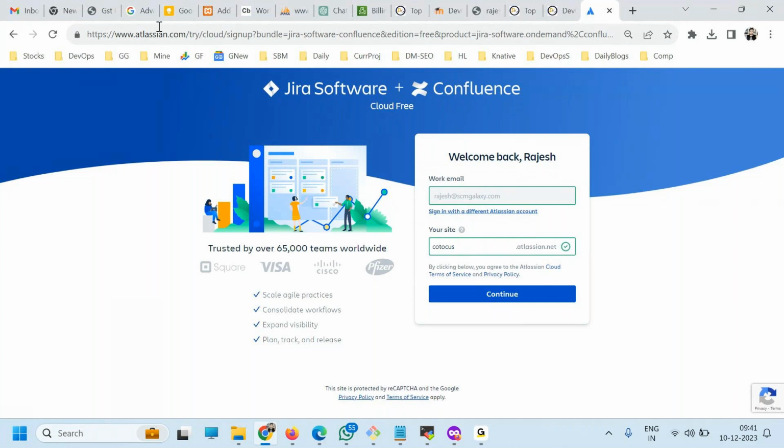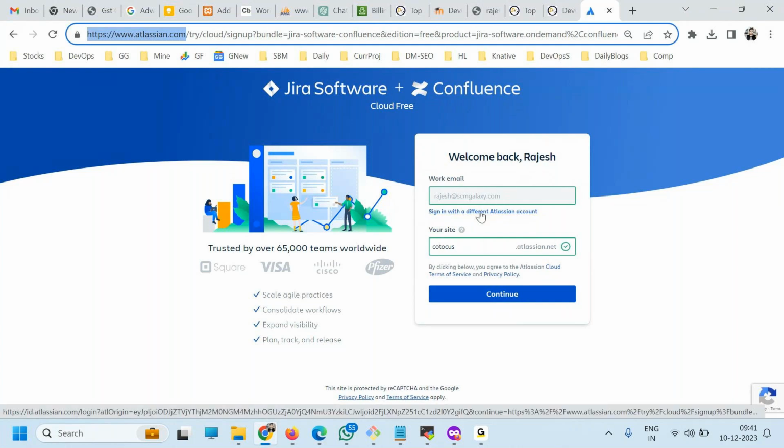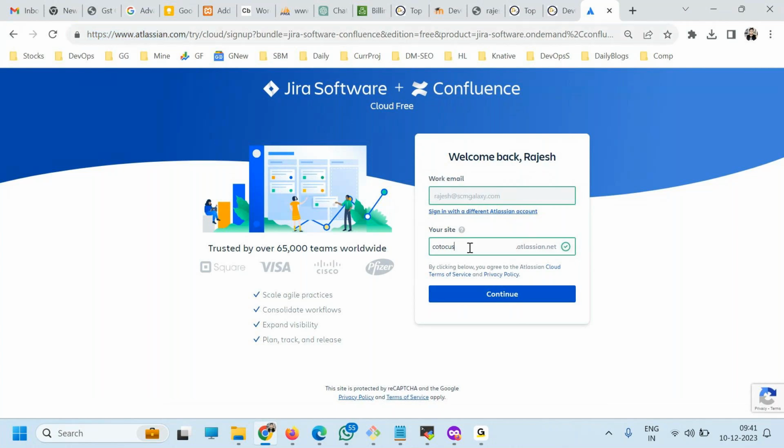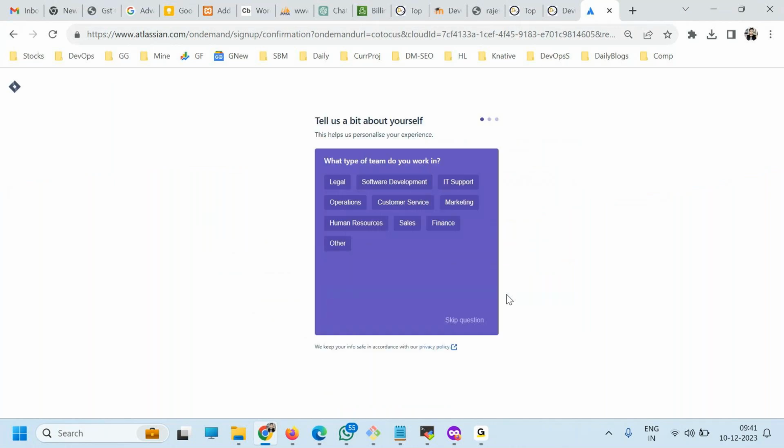Here you can get Jira at atlassian.com with a free trial. You can get it started. Register with an email ID. I have it already, and give your site name. Your company name will become your site name, and then continue. So I registered on the cloud, and they'll give me one free copy of Jira for my account, and I can use it.